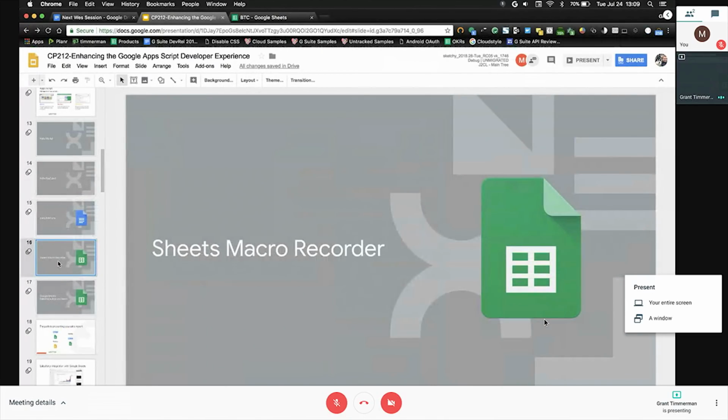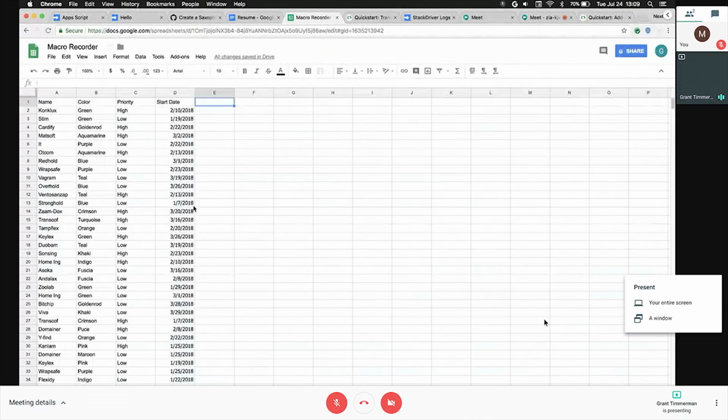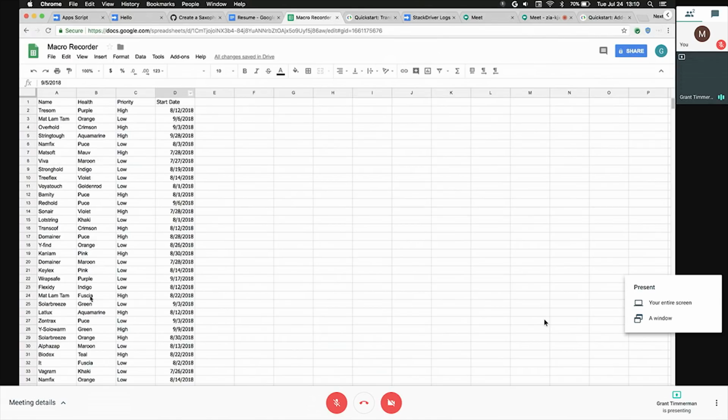Here, I want to talk a little bit about the Sheets macro recorder. With Google Sheets, just recently, we enabled the ability to record macros in AppScript, which are basically little functions that you can repeat multiple times. For example, here I have quarterly data for some of the users for my game. You can see I have Q1, Q2, Q3. They're all different dates.